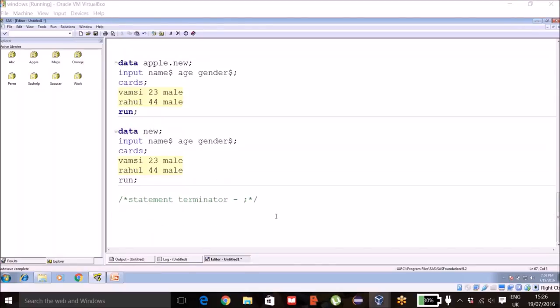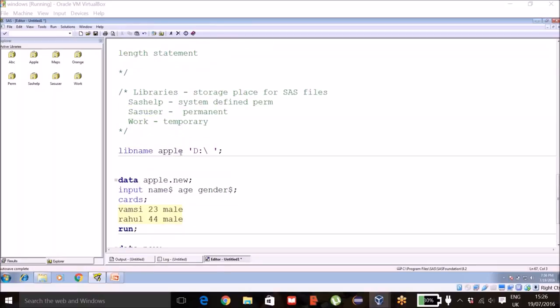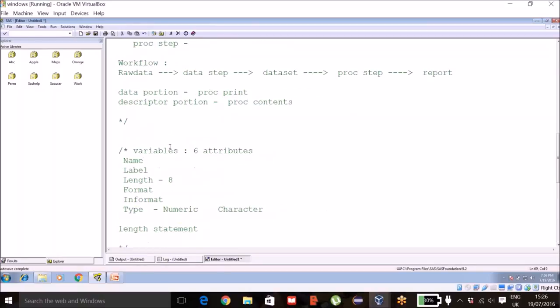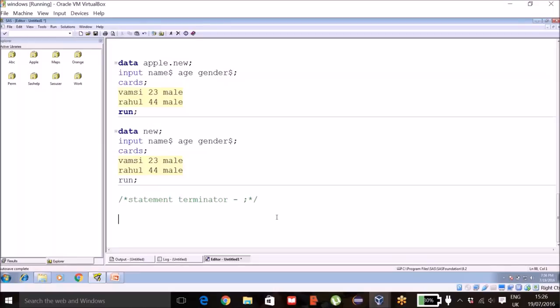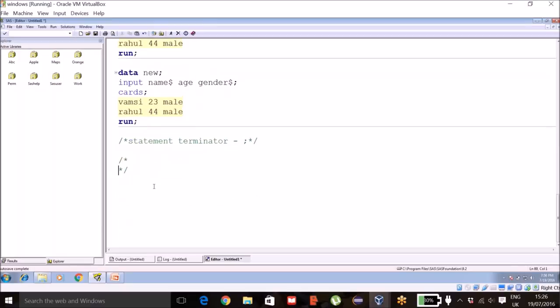Now let's see the naming convention rules. To give this library name or dataset name, or to give the variable names, we should follow some rules. Let's see them. First, let's see for the variable names or dataset names. There are four rules we should follow. We should keep in mind when creating the variable name or the dataset name.